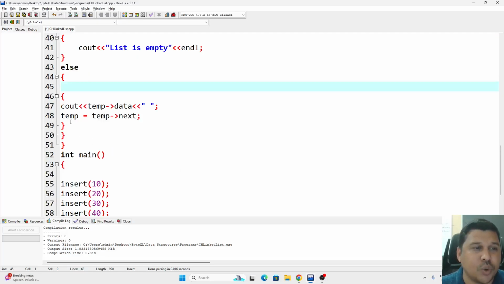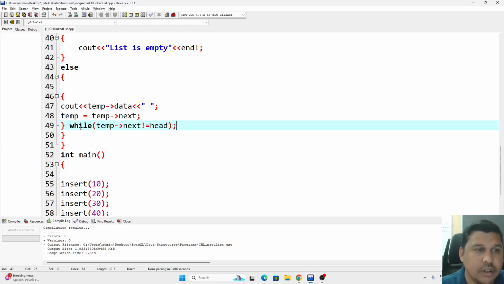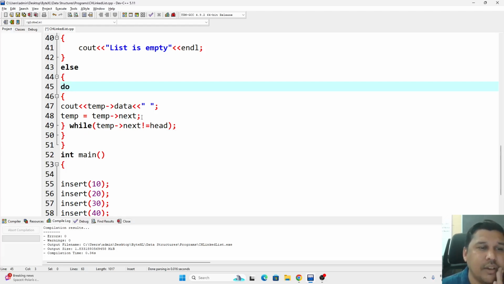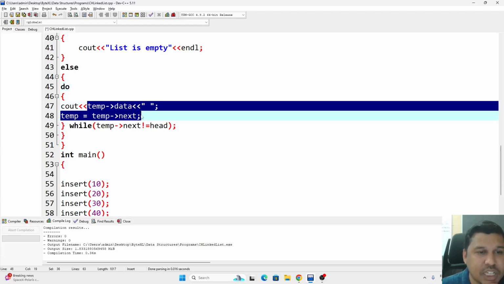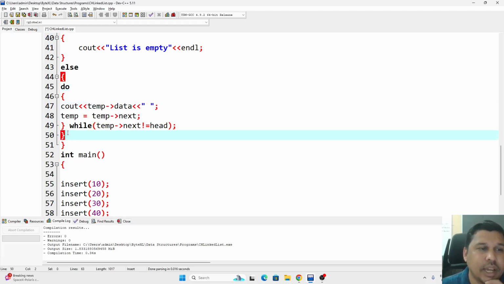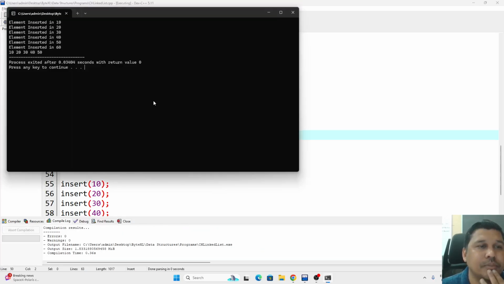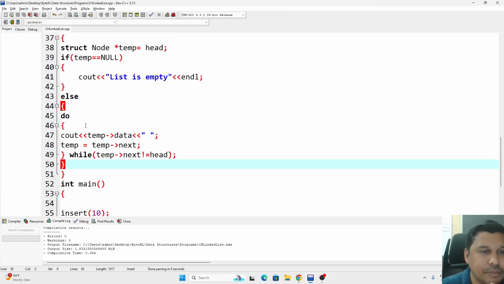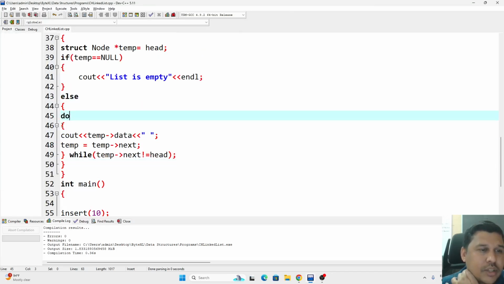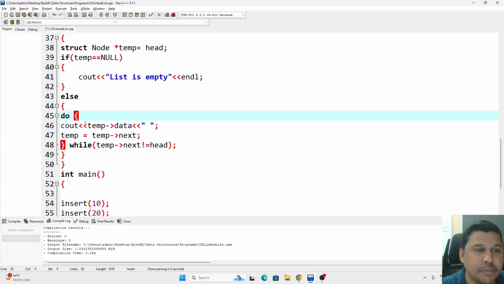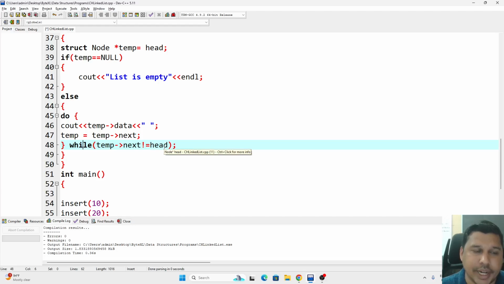We will try to modify the code to use some condition here. I will use do while, do open and then while. Now what will happen here? It will print the first one, then it will check. Okay, in that case this may work. Yeah. Oh, still 10, 20, 30, 40. Do, this is the syntax. Cout temp of data, temp equal to temp next, while temp next not equal to head.